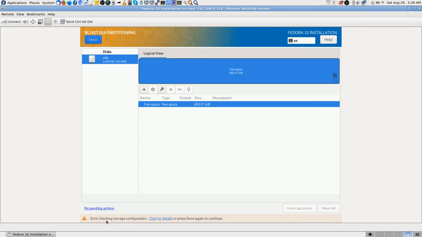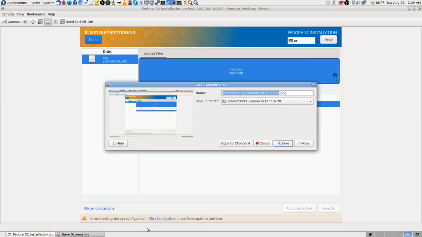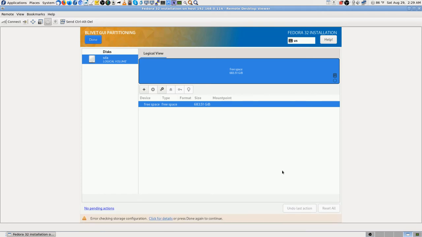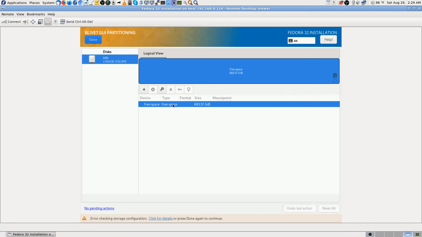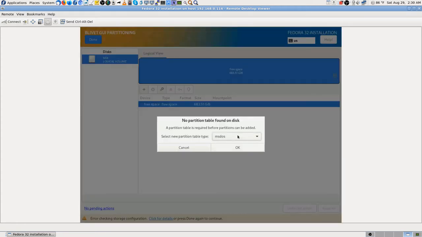Oops. Well, that's what I want. Okay. Because I just realized, let's go back. Well, now it won't let me get out of there. Okay. See what it's saying. Oh, it needs to be MS-DOS or GParted on there. I mean, GPT. So, set partition table, MS-DOS.